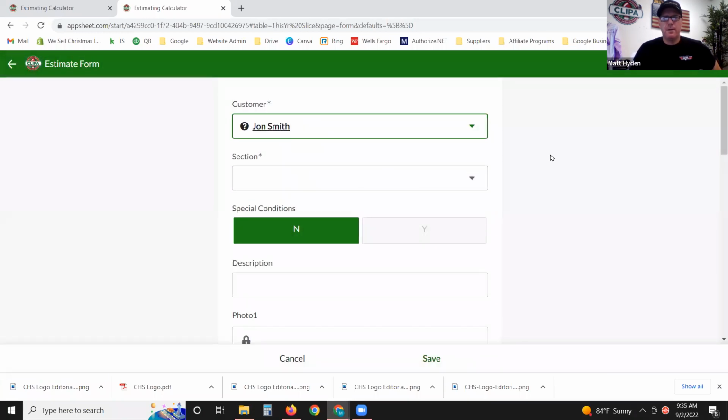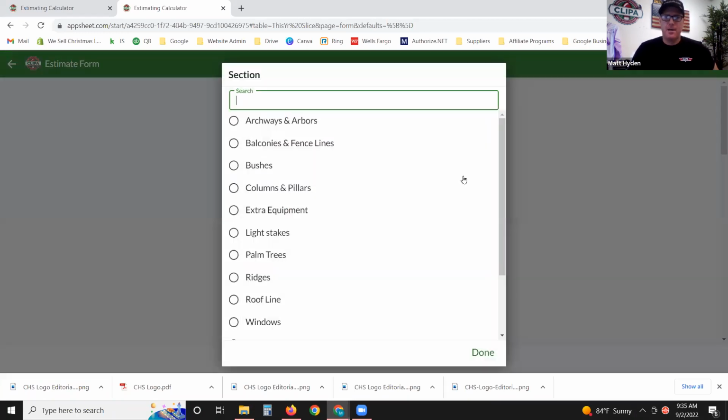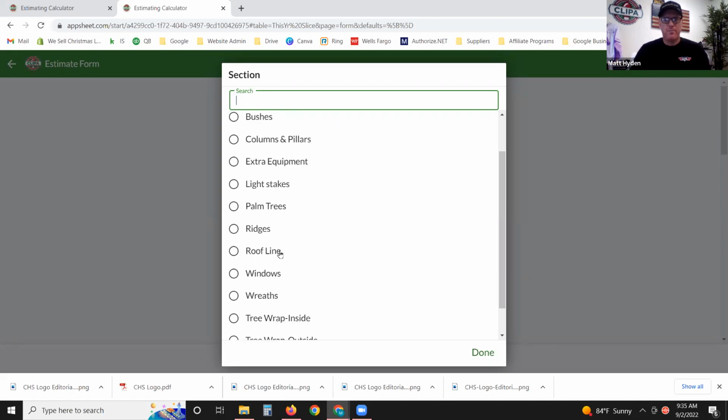Okay. And then here's where we select our sections, different sections that we have. You can see we have tons of different sections you can estimate out there. You got archways and arbors, balconies, fence lines, bushes, columns and pillars, extra equipment. If there's anything you need to add extra, you need a lift or whatever, you can add that in here as well. Light stakes, palm trees, ridges, ridge lines if you're doing them, roof lines.